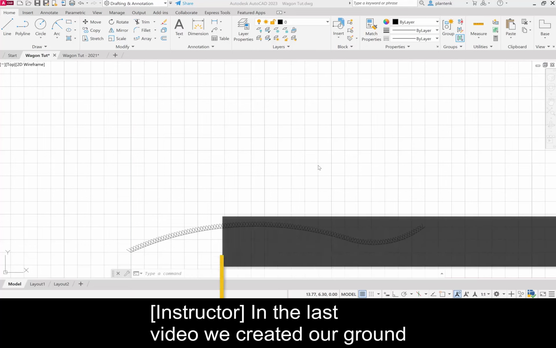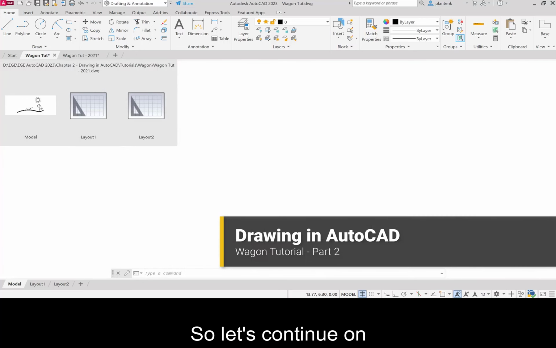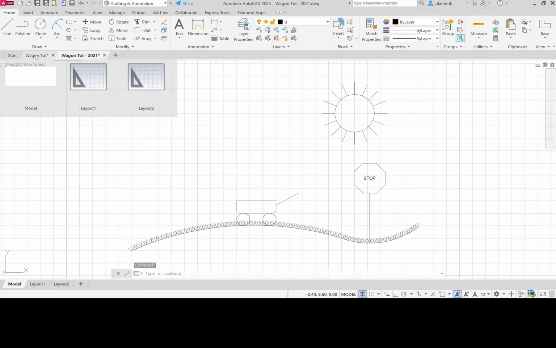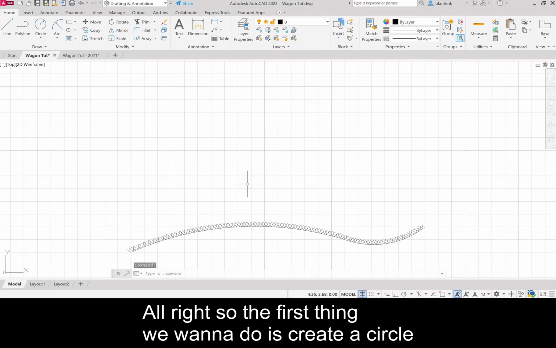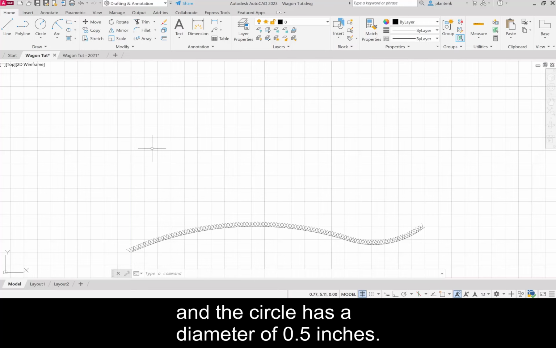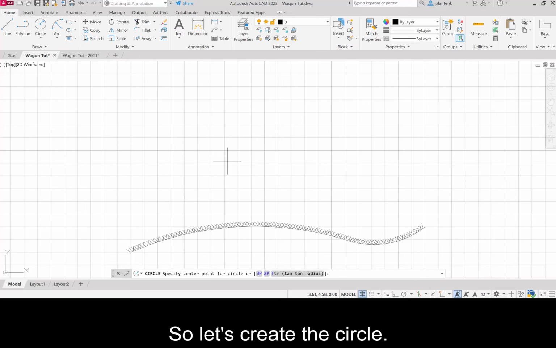In the last video, we created our ground and our grass. So let's continue on by creating our wagon. All right, so the first thing we want to do is create a circle to be the wagon wheel, and the circle has a diameter of 0.5 inches. So let's create the circle.